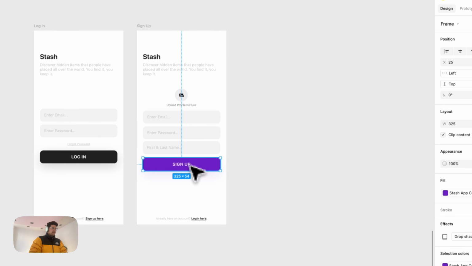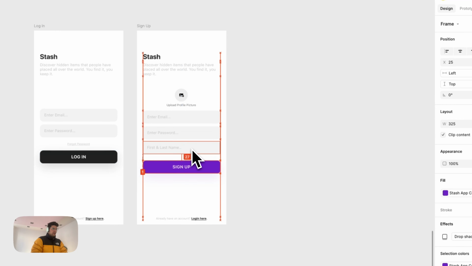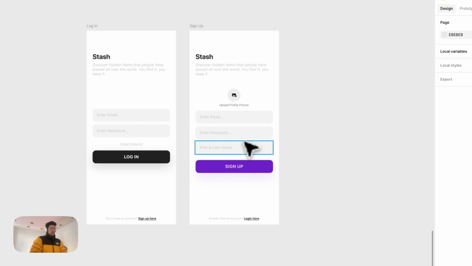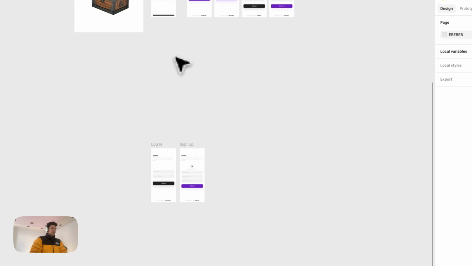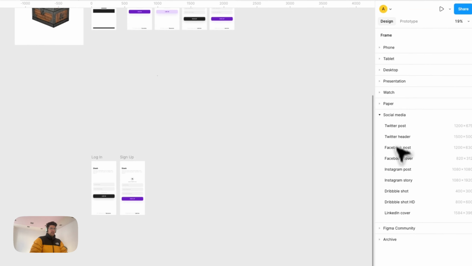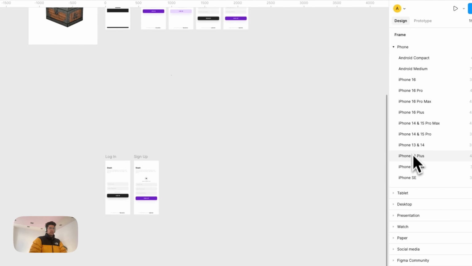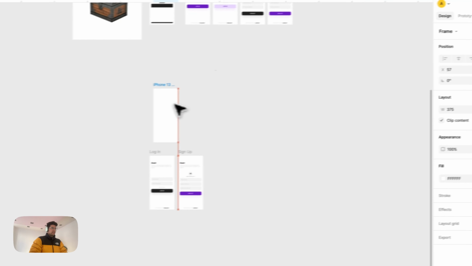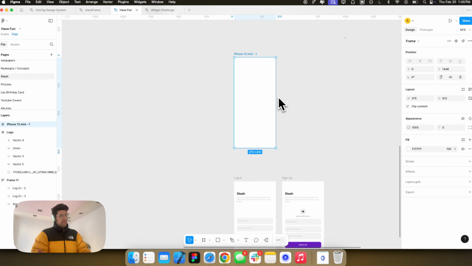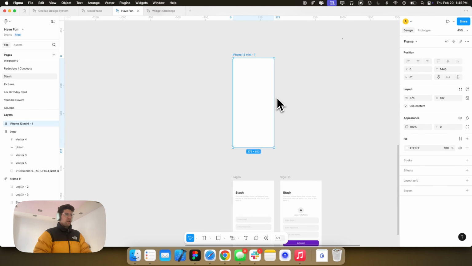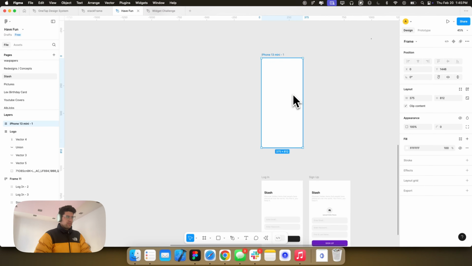For sign up, I wanted to add a little bit of color to help encourage the user, like, hey, let's sign up. But let's go ahead and start designing some things. Let's always design from the smaller frames first because it's easier to scale up. If you can make something look good on a small frame, then you're bound to make it look good on the actual bigger phones.